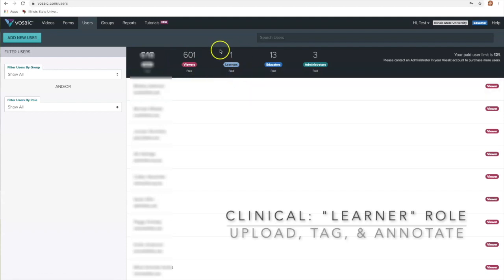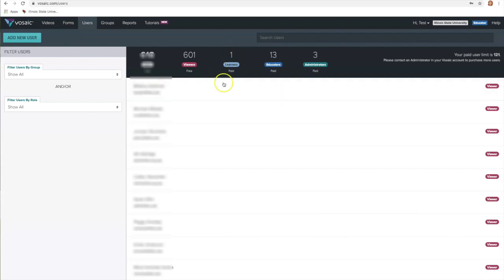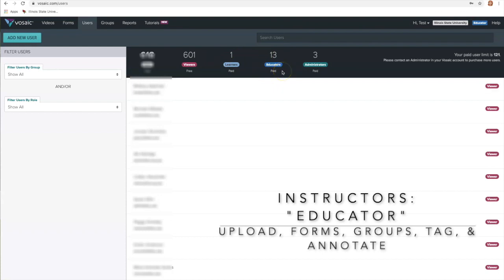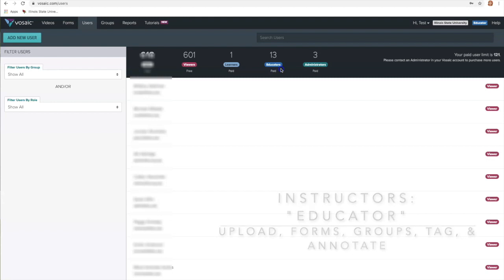Learners are what we will use for our clinical students who are out in the field and need to upload their own videos. So they will be able to tag videos that are shared with them or upload videos and share them with you and their group mates. So they have both of those options. Instructors are going to be in this educator role. The educator role can do everything the learner can do, but they can also set groups and make forms. I'll make sure that I make a video for some of these other tasks.